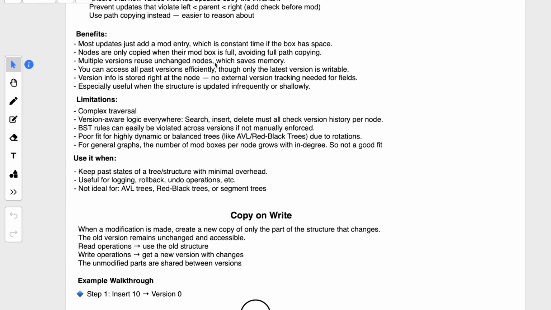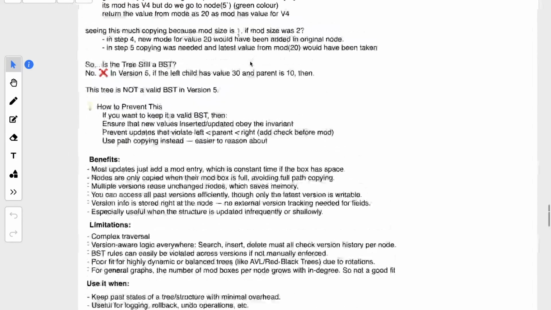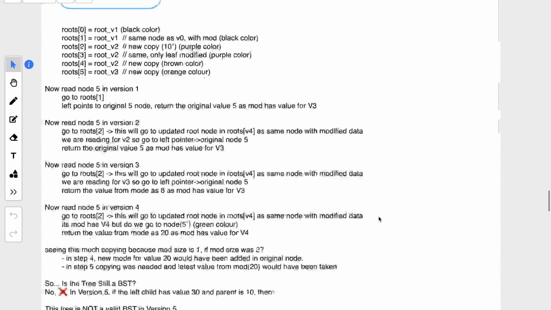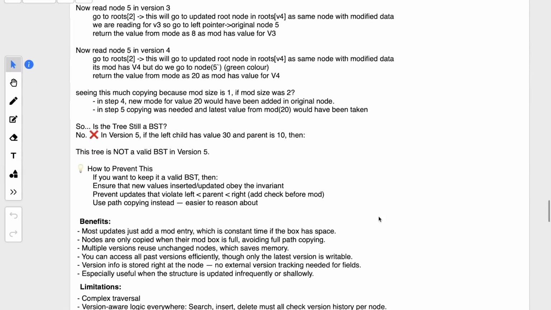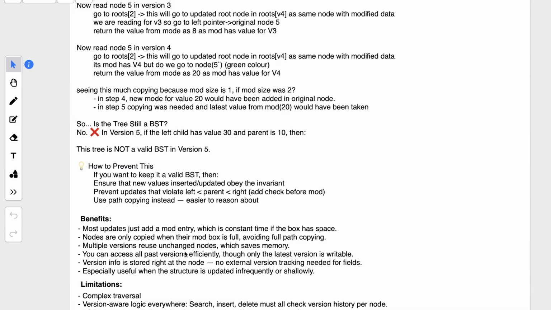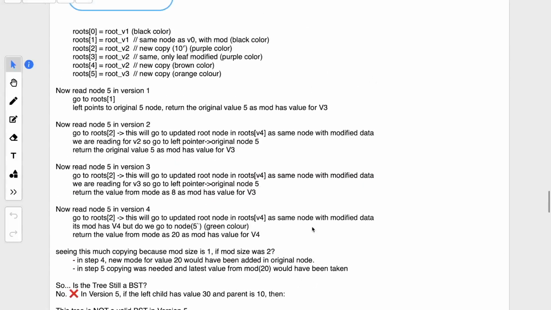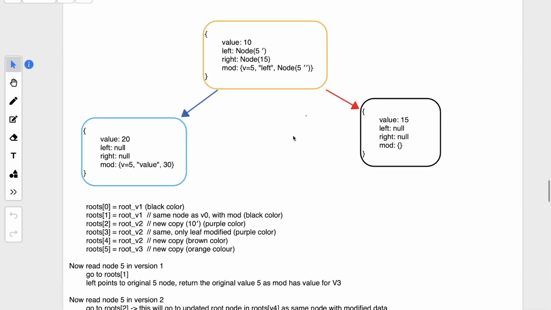Multiple versions use unchanged nodes, which saves memory. As we can see, we were reusing this node in all the versions, because we were not updating any value here. So we reuse whatever is not getting changed. You can access all the past versions efficiently, but only the latest version is writable here. You can access all the versions, but you can only write a new version, because you don't have all the version history with yourself.